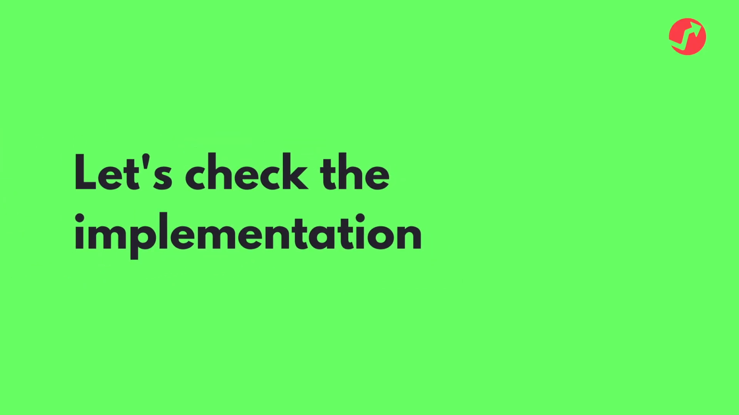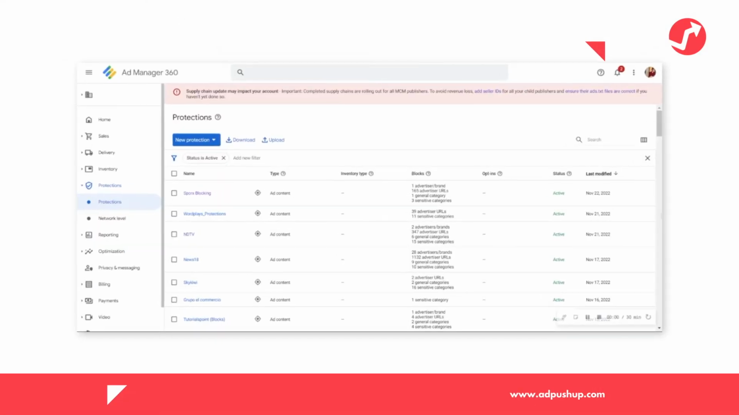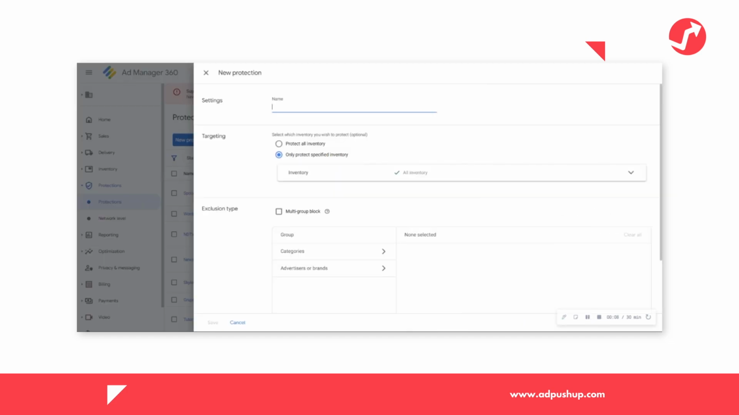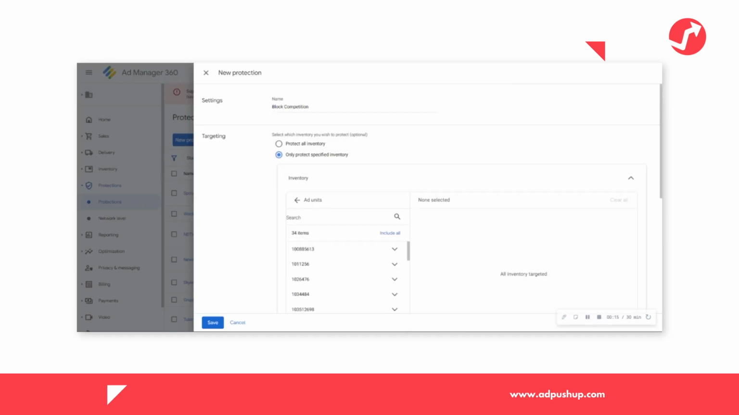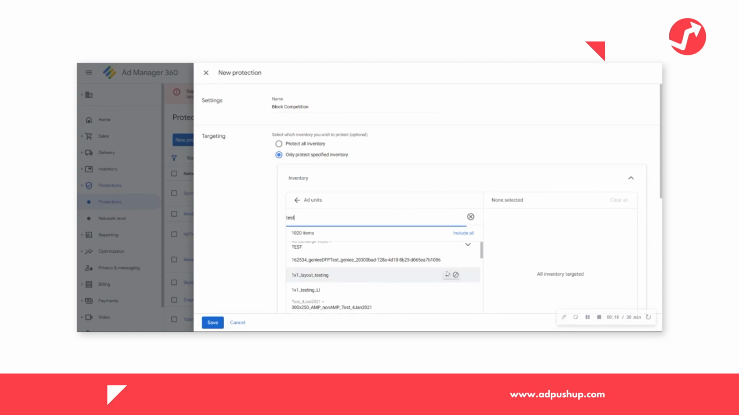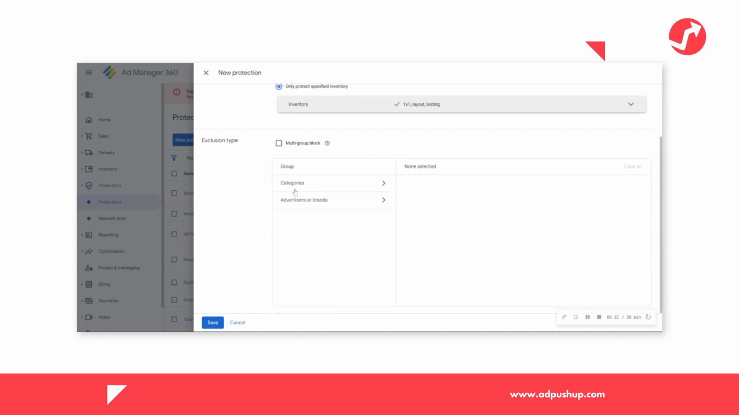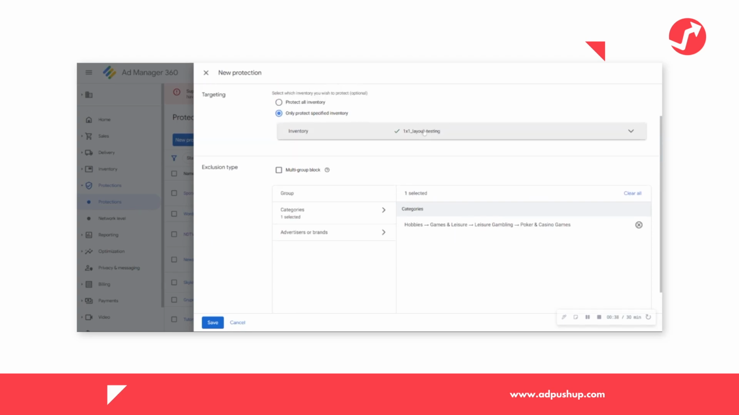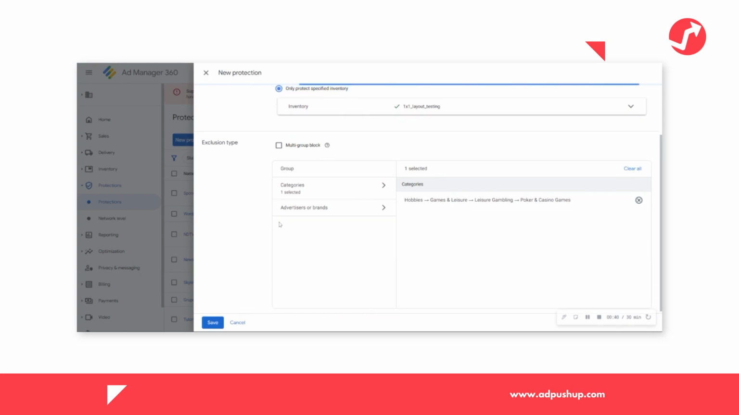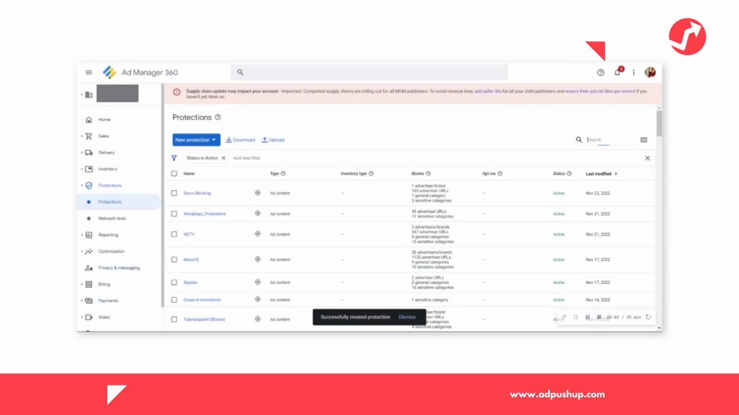Now let's check how to implement it in GAM. To create a competition rule, you're going to go to New Protections, Competition. Here you can choose the name of your preference, and as with other rules, you can choose to target all the inventory or maybe just a specific ad unit that you would like to create this protection for. Then you can choose from different categories for the competitor that you're going to block, or in other cases, you can choose an advertiser or a brand. After you've chosen these settings, you're going to click Save, and that's it.